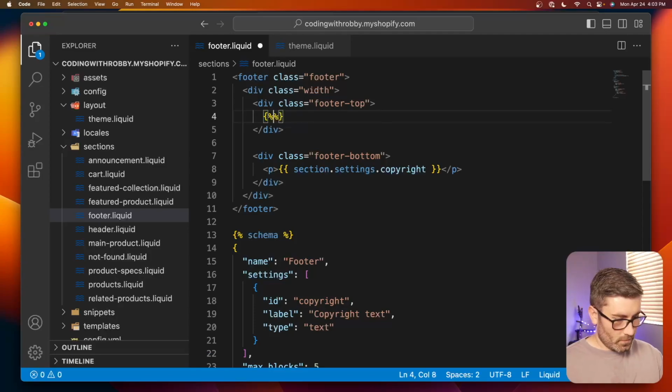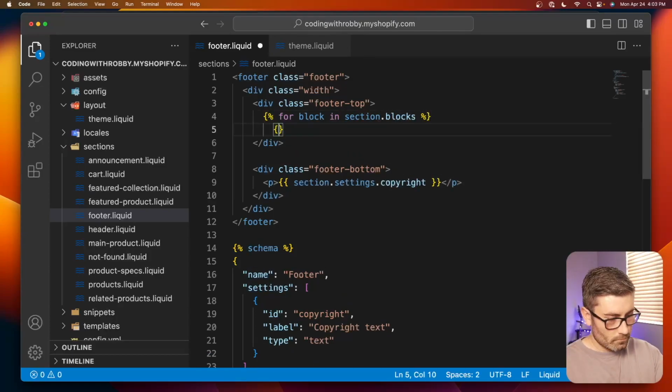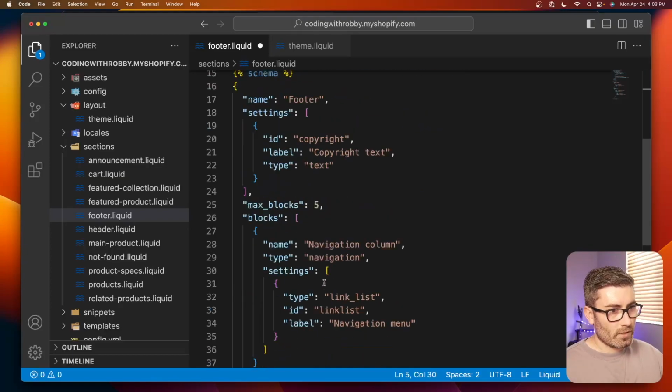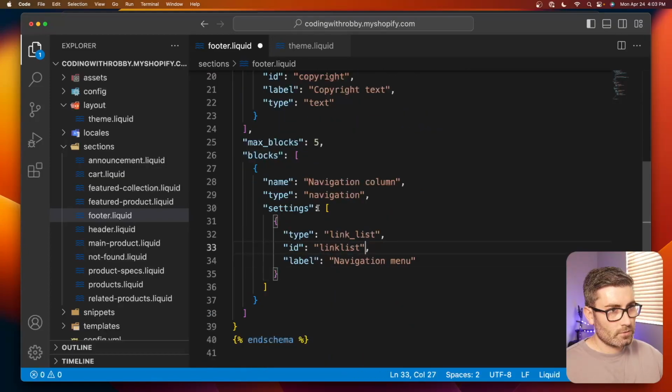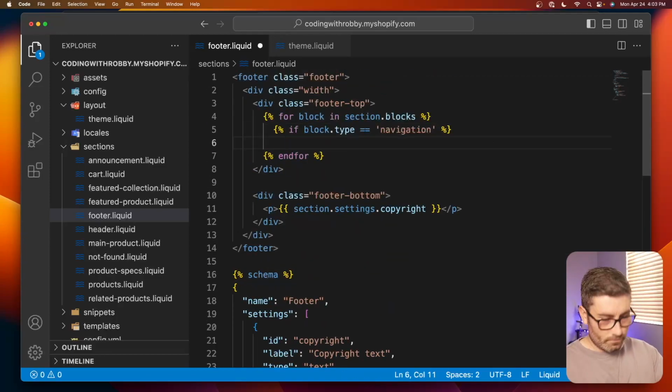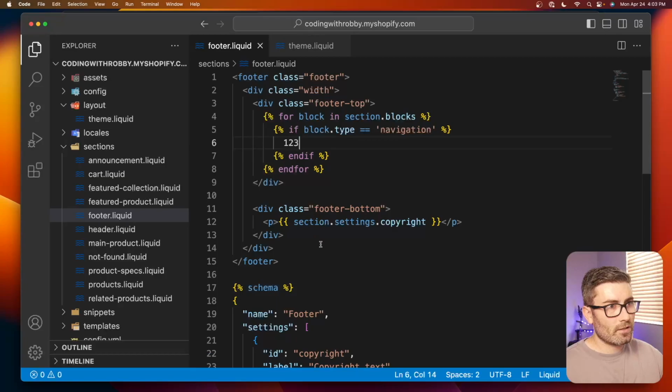So let's go and do a for loop. We'll go for block in section.blocks, end for. And then in here, we're going to check what type of block it is so we can use specific HTML for each type, or liquid, whatever you want to say. So let's go if block.type is equal to, and what do we call it? We called it linked list. No, I called it navigation right here. So if block type is equal to navigation, then we want to show our navigation stuff. So let's just put 1, 2, 3 right there to make sure it's working.